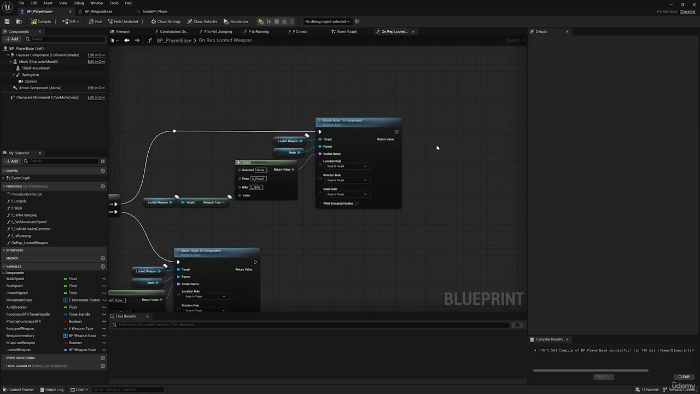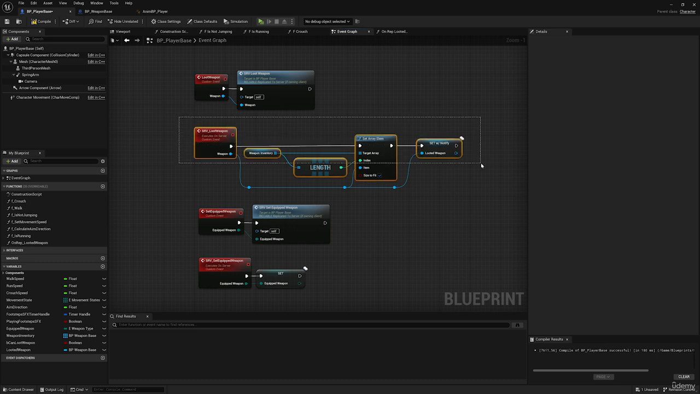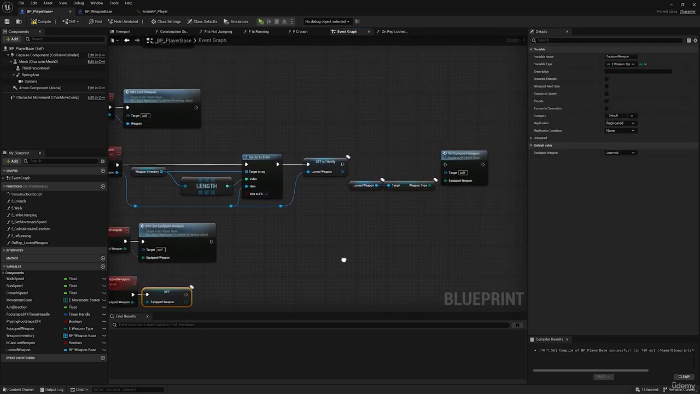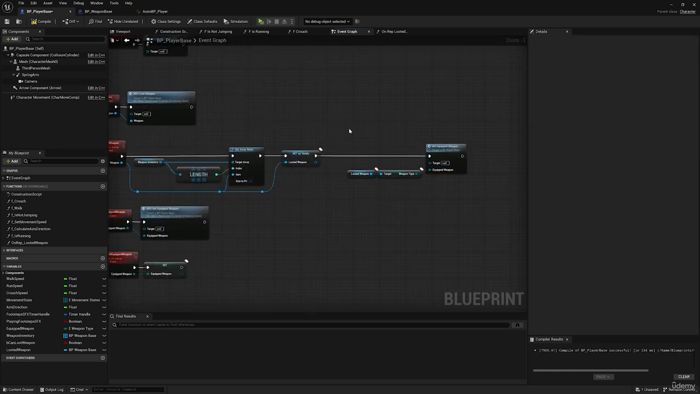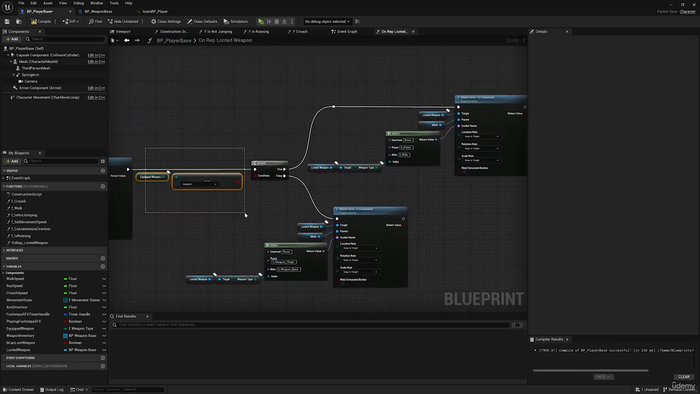So I'm going to remove this and let's go to the event graph instead. And let's run it here on the server, because we have to set values through the server instead of through the rep notify. And instead of just changing it directly, remember you only want to set the equipped weapon whenever you are here in the unarmed.